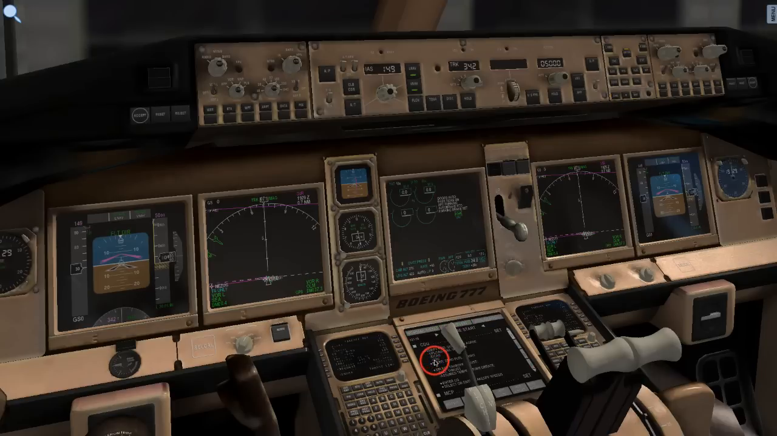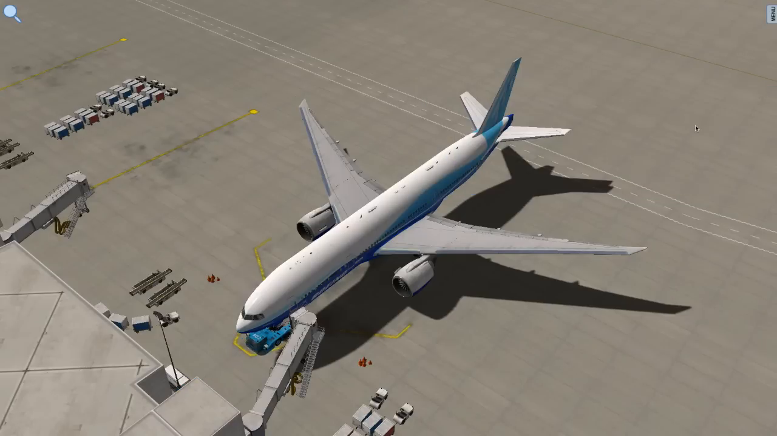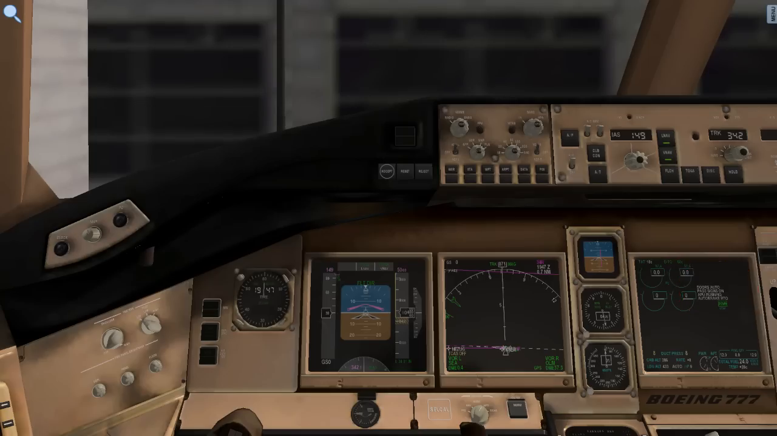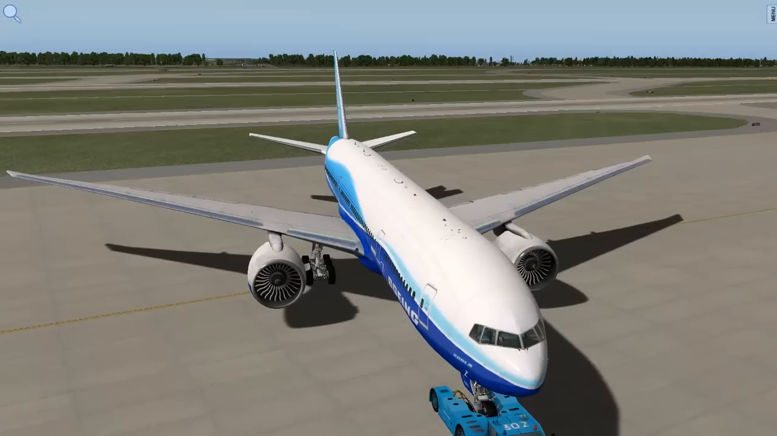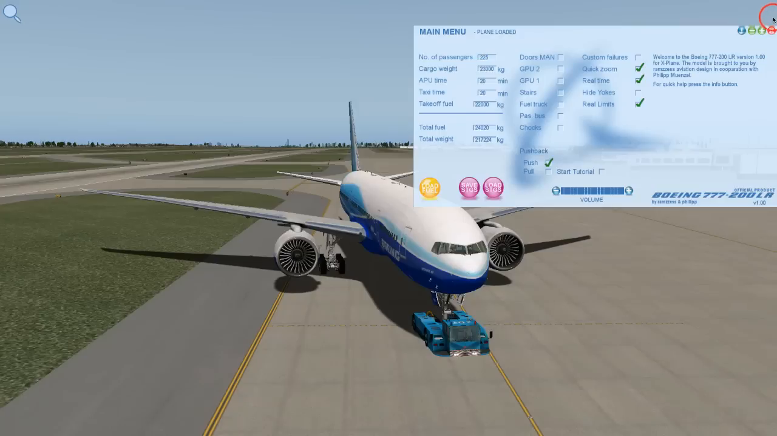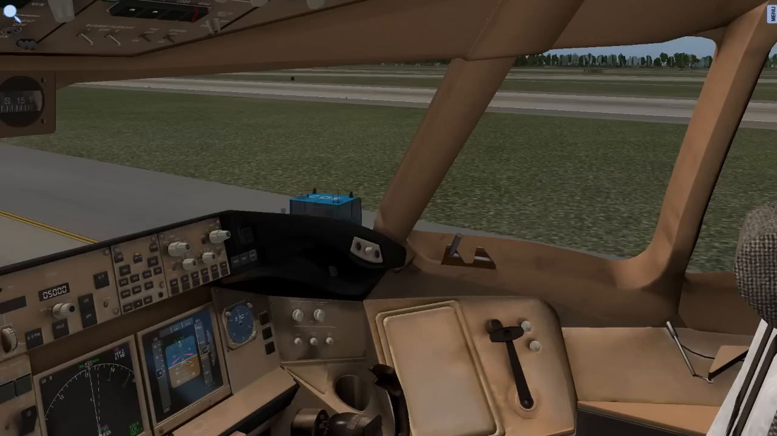Read the before start checklist, and once you are clear for pushback, go to outside view and call the pushback truck. Wait until it is securely attached to the airplane, check that the parking brakes are off, that is done automatically for you, and control the pushback with the throttle and the rudders. Once finished, remove the pushback truck, make sure that no tug marks are left and that the parking brake is set again.